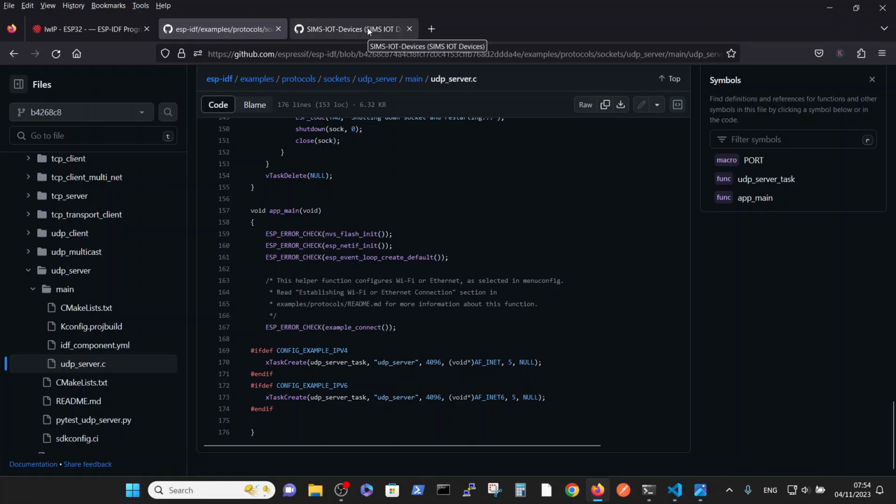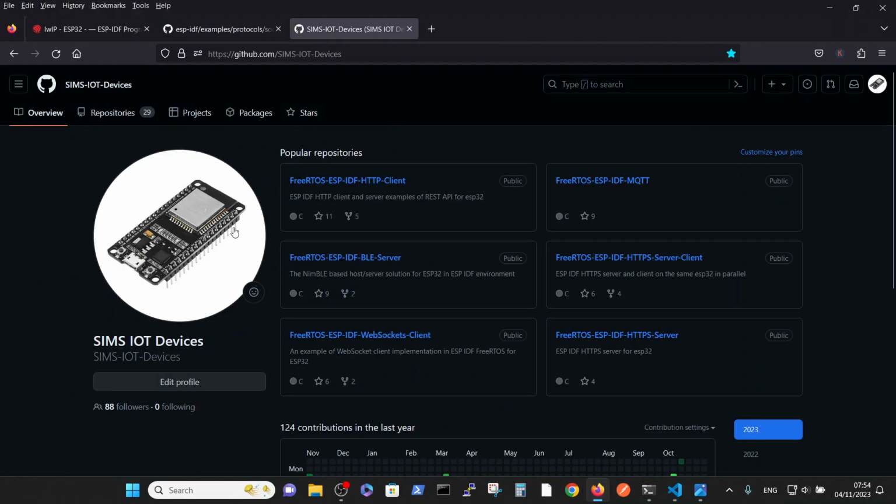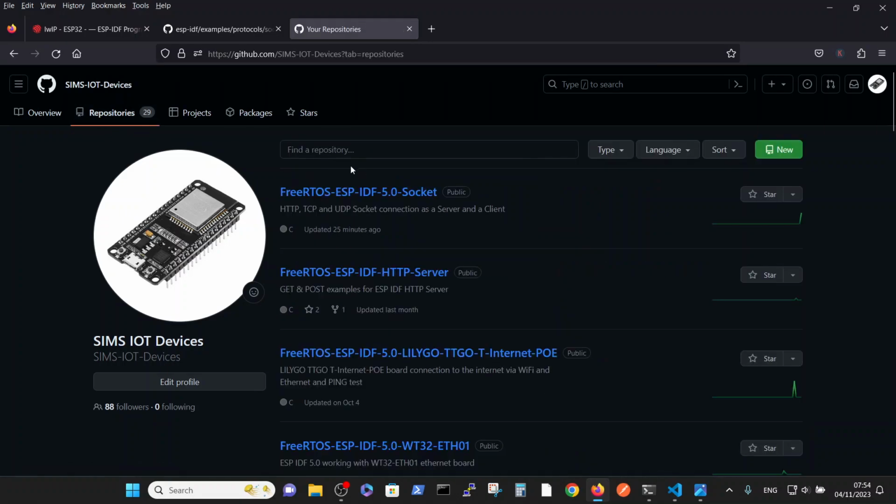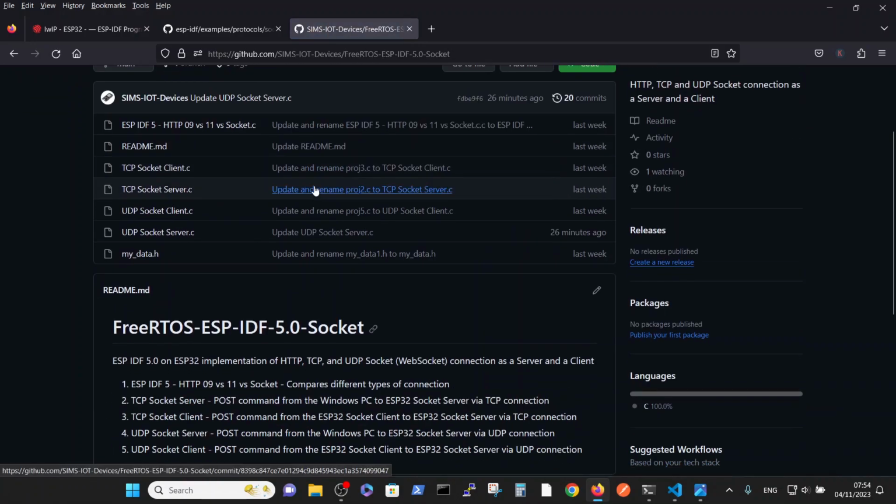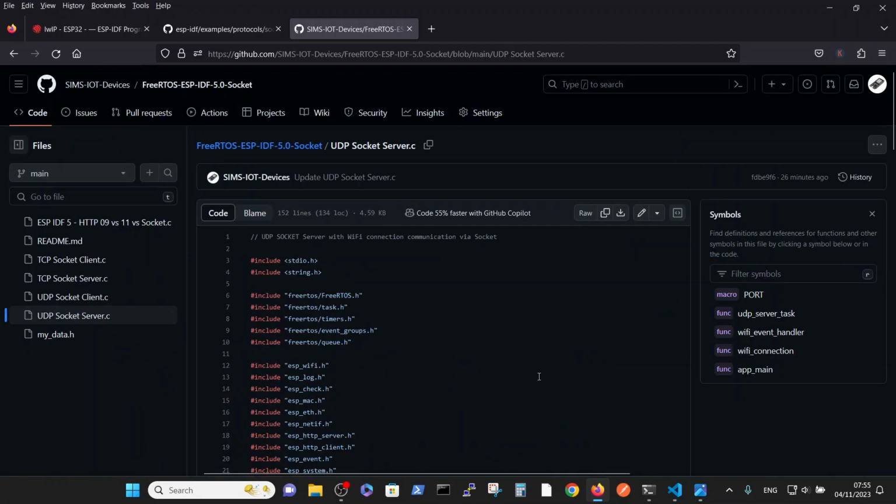So we have all the solutions of the Wi-Fi connection and the UDP implementation in one file in a very simple form. Our files are saved in the SIMS-IoT devices repositories, where all the series regarding sockets is saved in the socket repository. Here we're talking about the fourth file, which deals with the UDP socket server, the UDP socket server connection between PC and ESP32 board. So we're basically taking this file and pasting it into our new project.